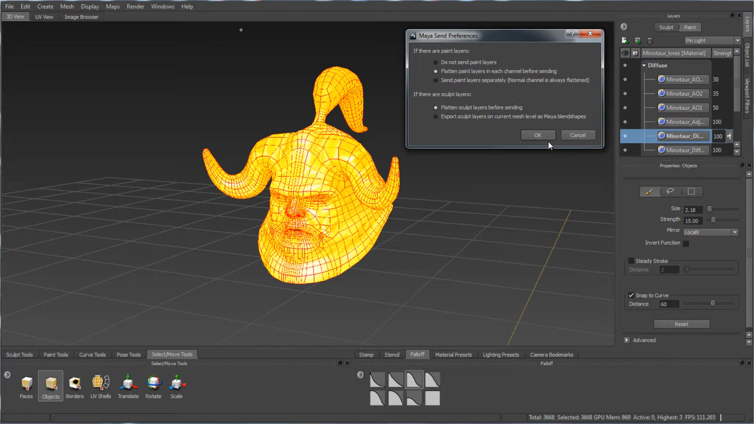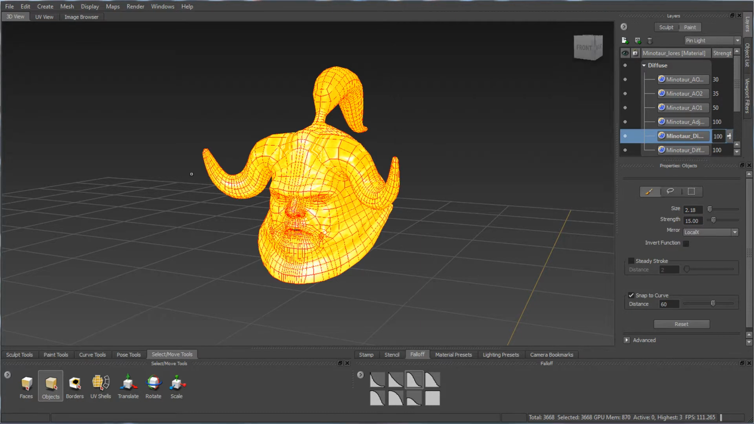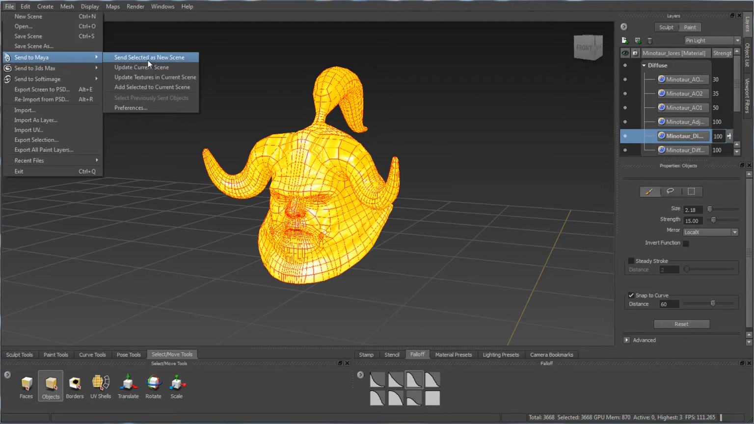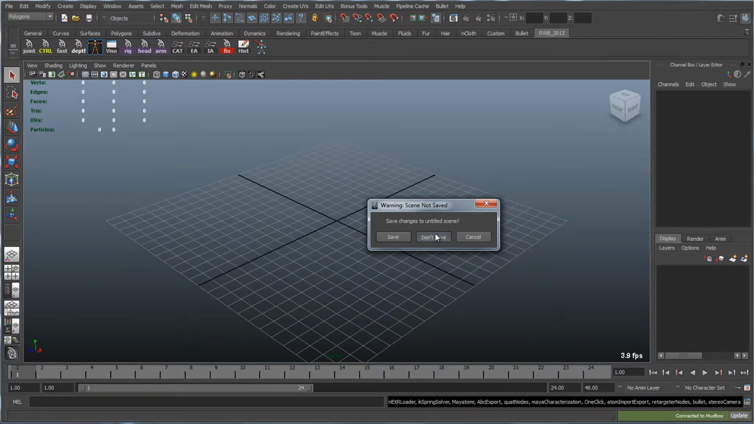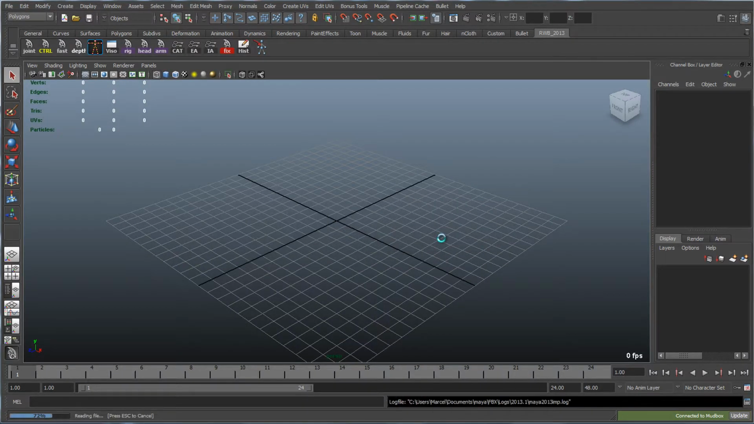Down here you get some options for flattening sculpt layers, or you can send the sculpt layers across as Maya blend shapes, which allows you to jump into the blend shape editor and access each of those edits as blend shapes. Let's OK this the way it is, and go to File, Send to Maya. I already have Maya open in the background, so let's say Send as selected as new scene.